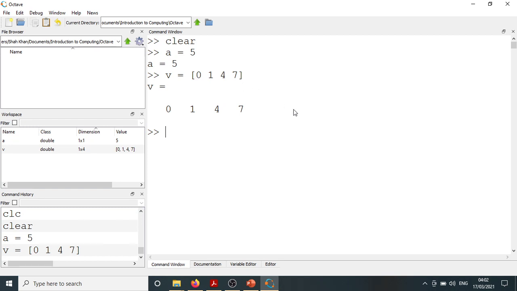Next, you can do this way as well. We can create a vector like this. We already have this scalar a. The value of a is 5. So you can say a, a minus 1, a plus 1. So we are creating a vector by augmenting this scalar value a.